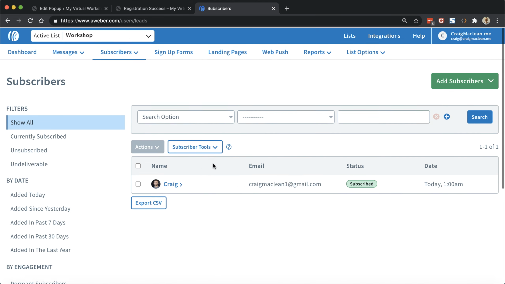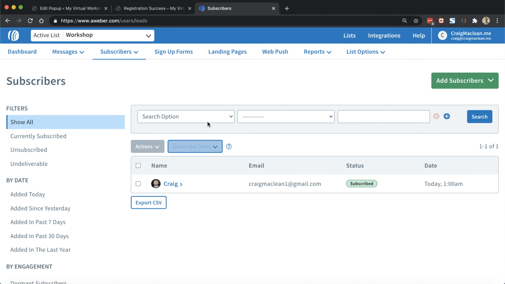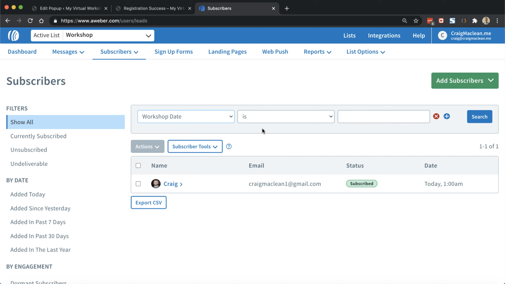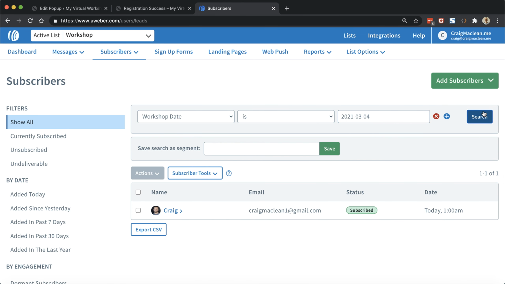And what we're going to do now is we're going to create two segments here. So from this menu, we're going to scroll down and we're going to look for workshop date. And is fine. And we want to input the date that would be in that custom field that we're searching for. So what we're looking for is all subscribers of this workshop list that have this value in the custom field titled workshop date. And we're going to click search. And you're going to see that it's going to pull up this test contact because that's the only one in my list, but it does have that custom field.